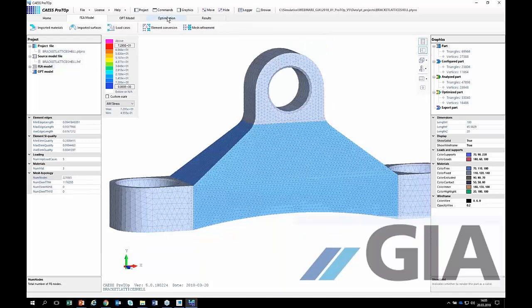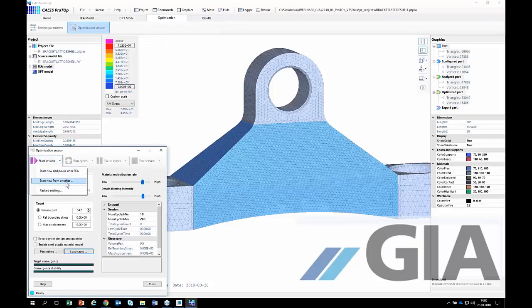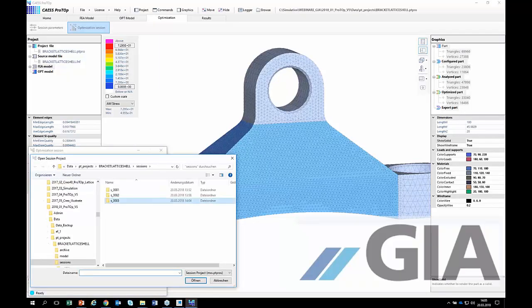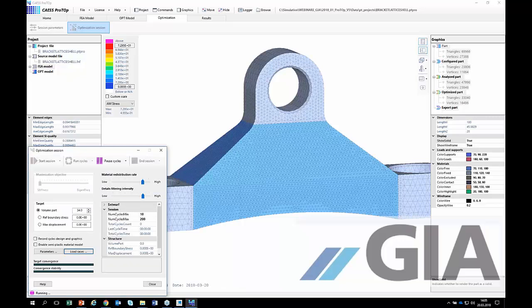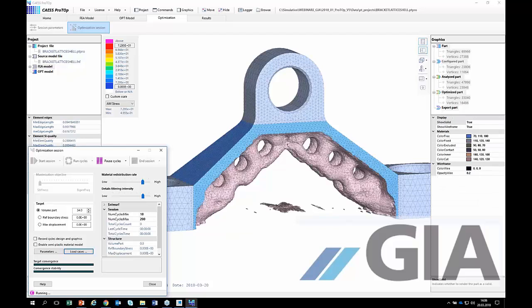I do not have to start my solving process from the beginning. I can pre-select here a pre-optimized structure, and here in that session is my pre-optimized structure, and I will start with that one. So that means with a low RAM machine, I can solve quite a lot of elements here, quite a lot of big models.